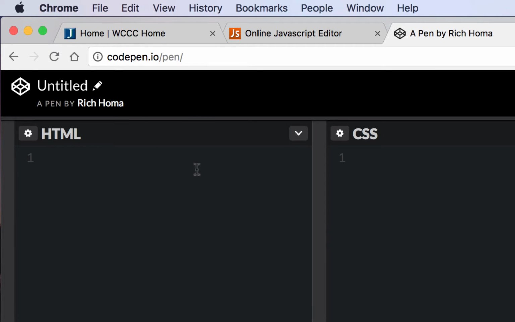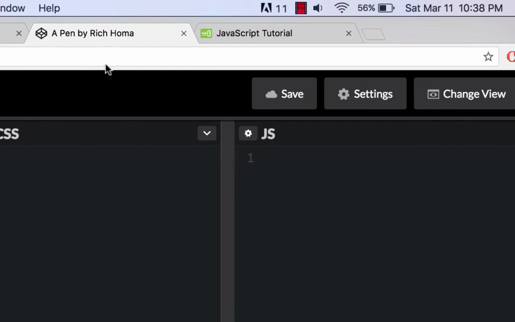Now, I didn't save it as anything yet, and I could go right up here where it says untitled, and if I click on this little pencil, I guess it's a pen, although it looks like a pencil, I'll just call it EX8, and I'll give it a dash, and I'll just call it CodePen, because that's what we're doing, and then I could just save.